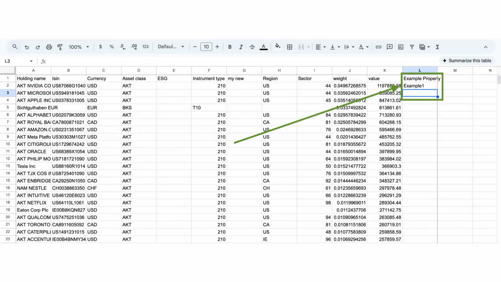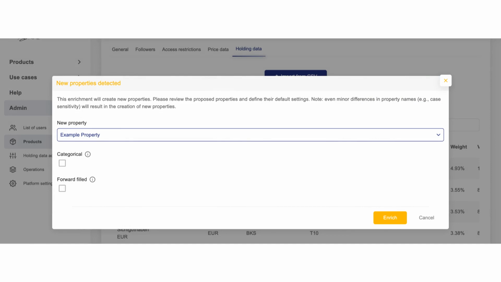In our example, we will create a new property called Example Property and give a value to one holding on this date. Once you re-upload your CSV file by clicking on the button called Enrich from CSV, you get this message box. It summarizes every property created in the file and asks you to give structural information about these properties.